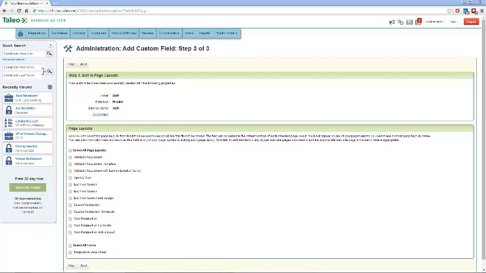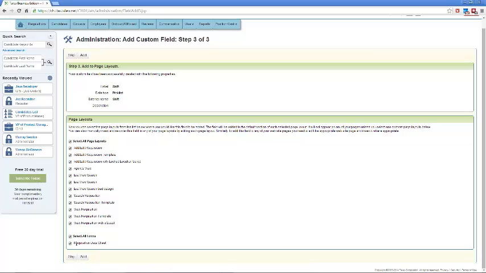In step 3 of the New Field Wizard, you can choose which page layouts the new field should be added to. If you add the field to a page, it'll be added to the bottom of the default section as defined by the page layout. You can also manually insert or reorder the fields by going to the page layouts directly. In this case, since I want the shift field to be added to all my requisition pages, I'm going to select all pages. Once I'm finished, I'm going to click the Add button.